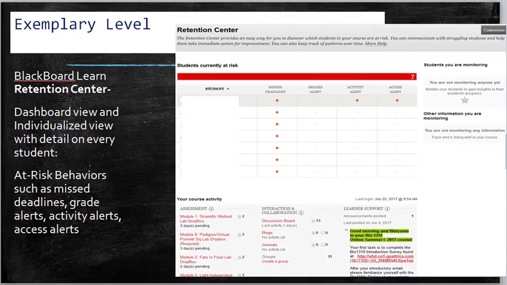Again, at the exemplary level, there's a retention center as part of the LMS, and it provides a dashboard view of individualized details of every student. Now notice the students' names have been marked out, but you can see who's missing deadlines, are there any grade alerts, activity alerts, access alerts, indicating to the instructor they need to contact the student because there are missing assignments or alerts. And then at-risk behaviors such as the deadlines, the activity alerts are indicated here.